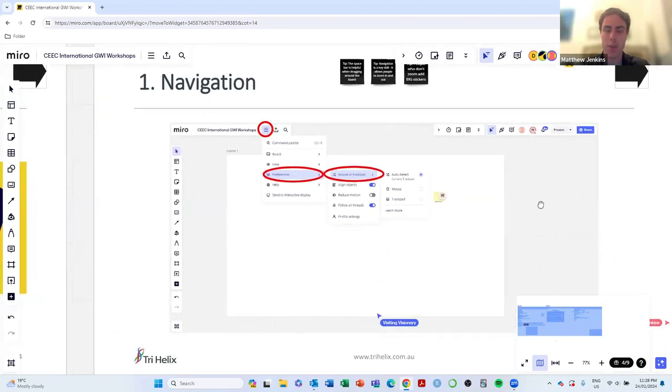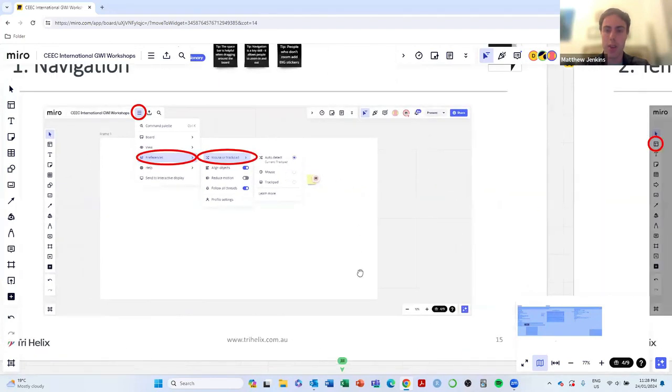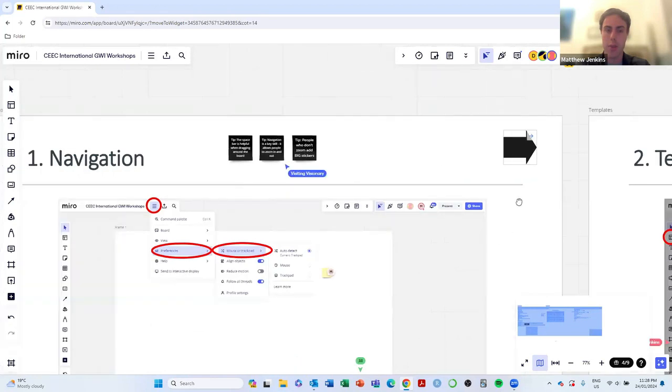So this is really good if you've got a lot of ideas, or you've got a lot of things on the board and you don't want to accidentally click on those things, but you want to pan to the left or pan to the right. So you hold down spacebar and it gives you this glove or this hand, and then you click and drag in the direction you want to move.